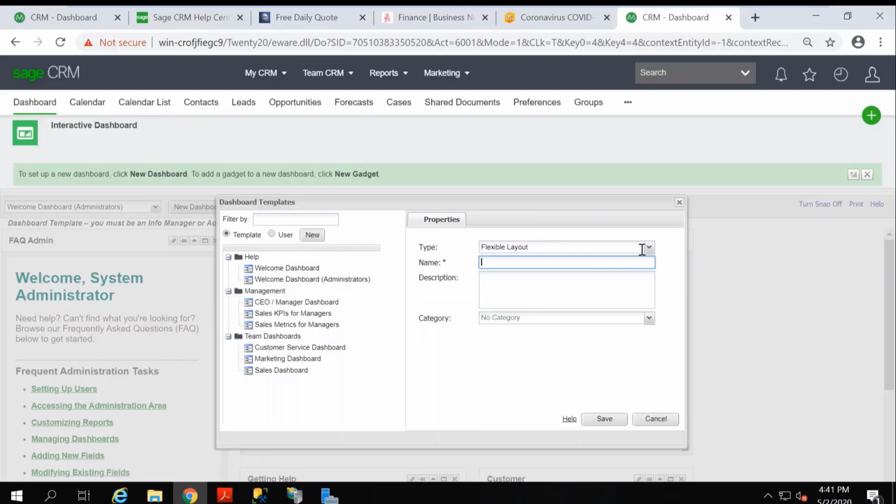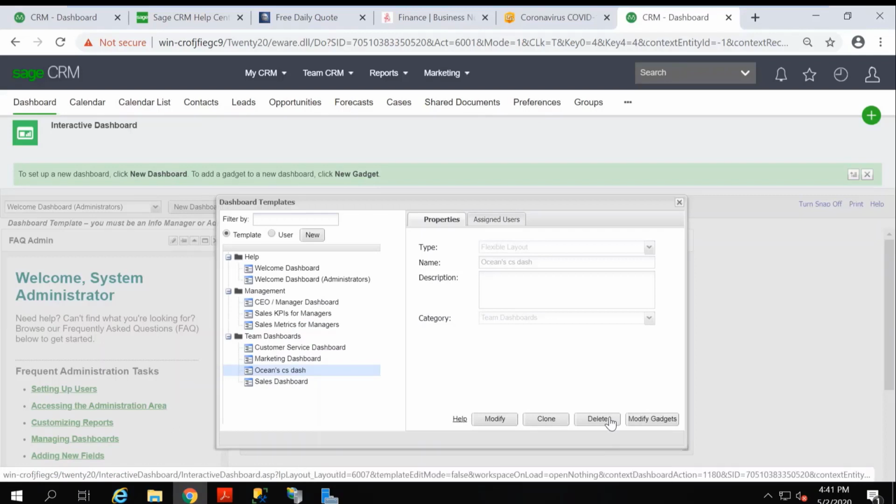The properties on the right hand side give me the ability to choose the layout that I would prefer, and I'm going to select the flexible layout. I'm going to give it a name of Oceans CS Dash. I could give it a description if I wanted to, and I'm going to give it the category of Team Dashboards. When I hit save, the dashboard will load onto the left hand side.